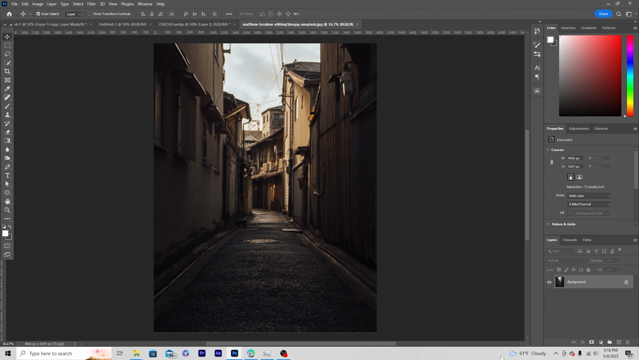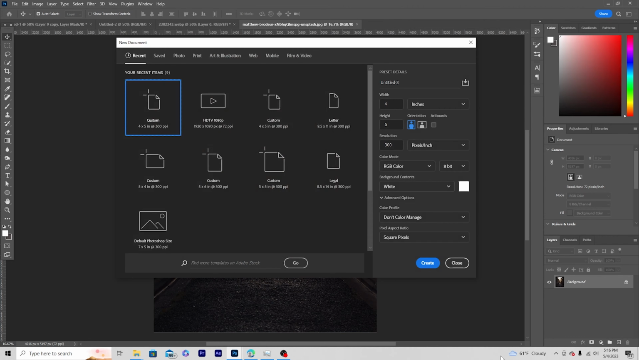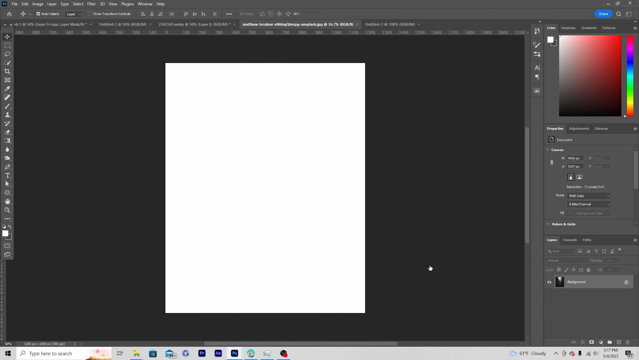So here we go, we're in Photoshop and I'm getting a lot of requests to create a boxing poster. And here it is. Let's create a new document first, and for that press Ctrl and N. I'm going for 4x5, resolution to 300, color mode to RGB, bit depth to 8. Let's keep everything else as default and click on create.